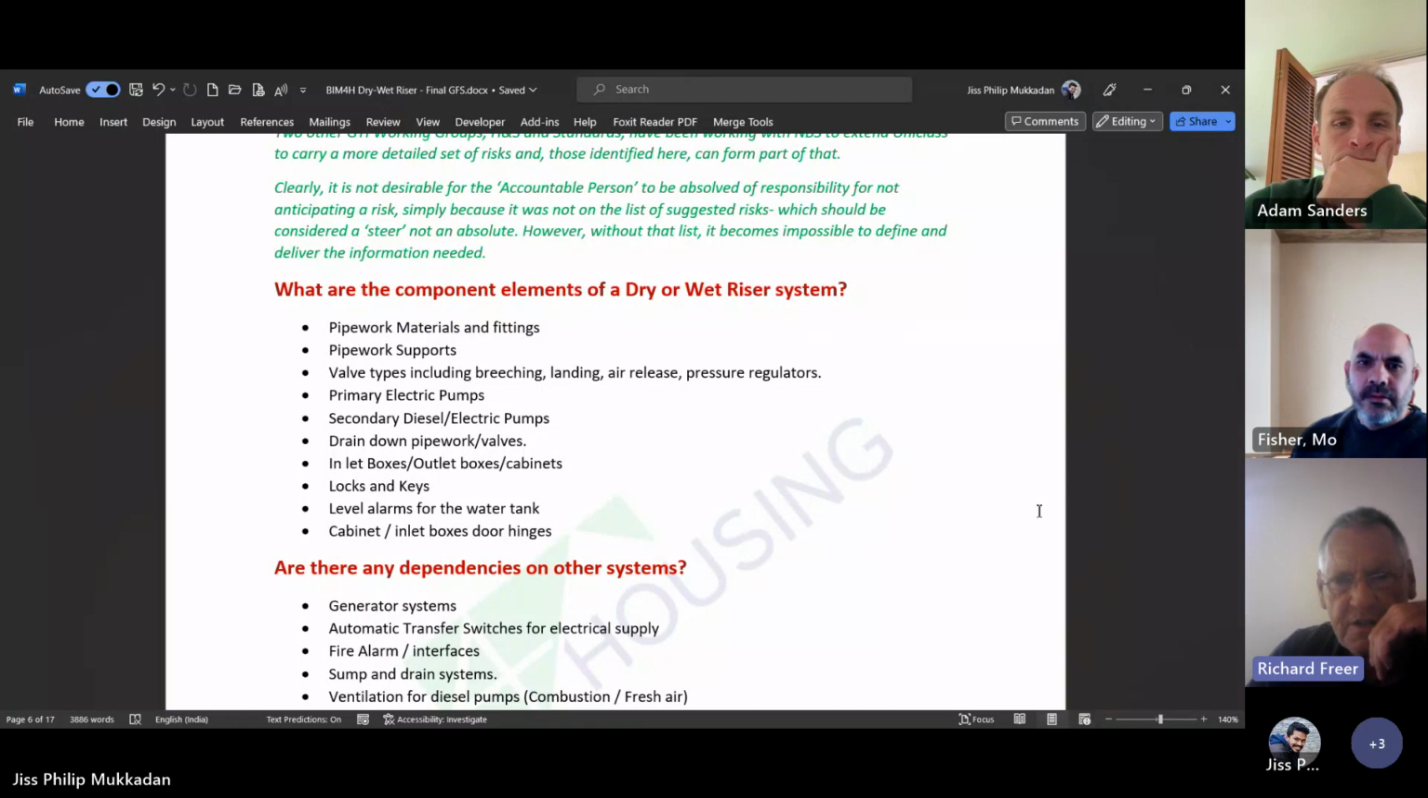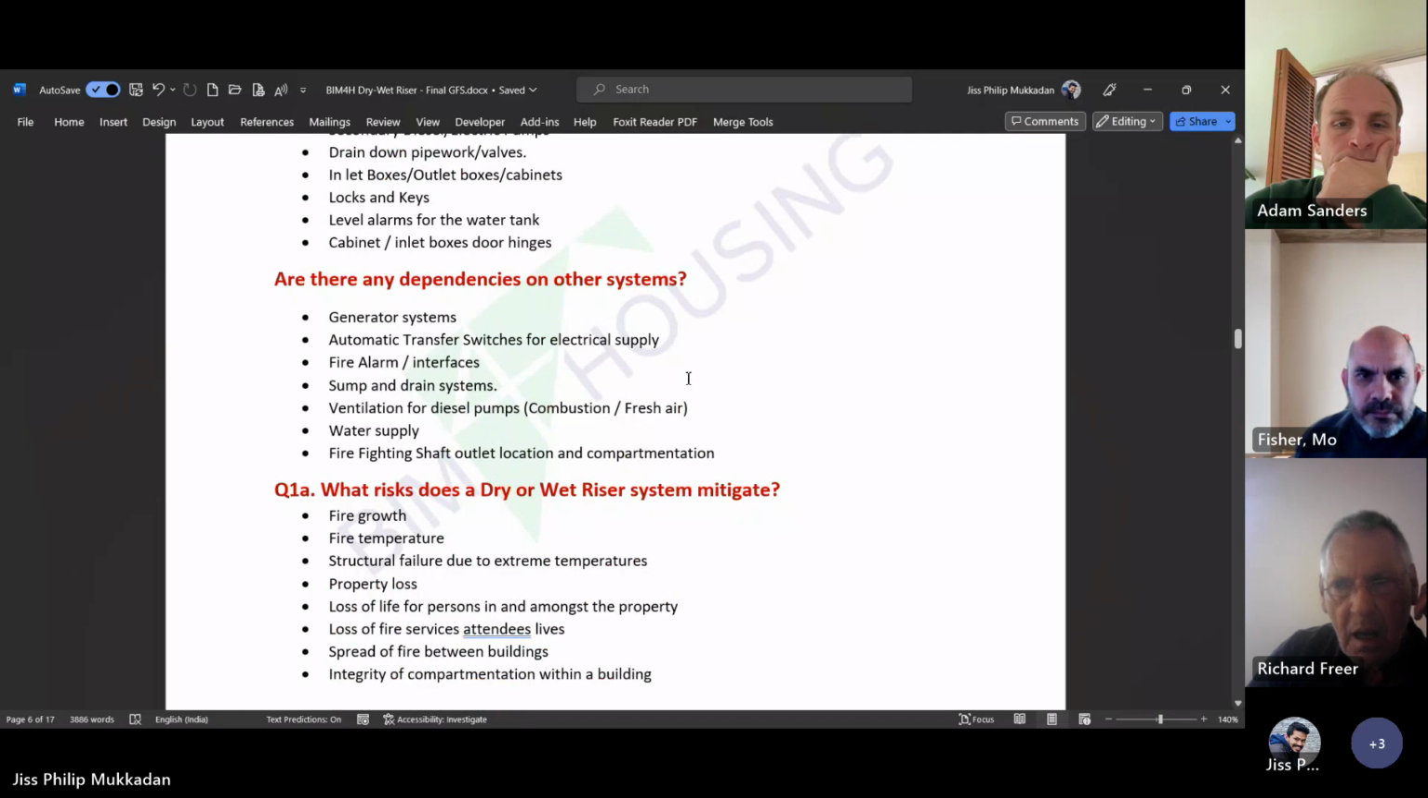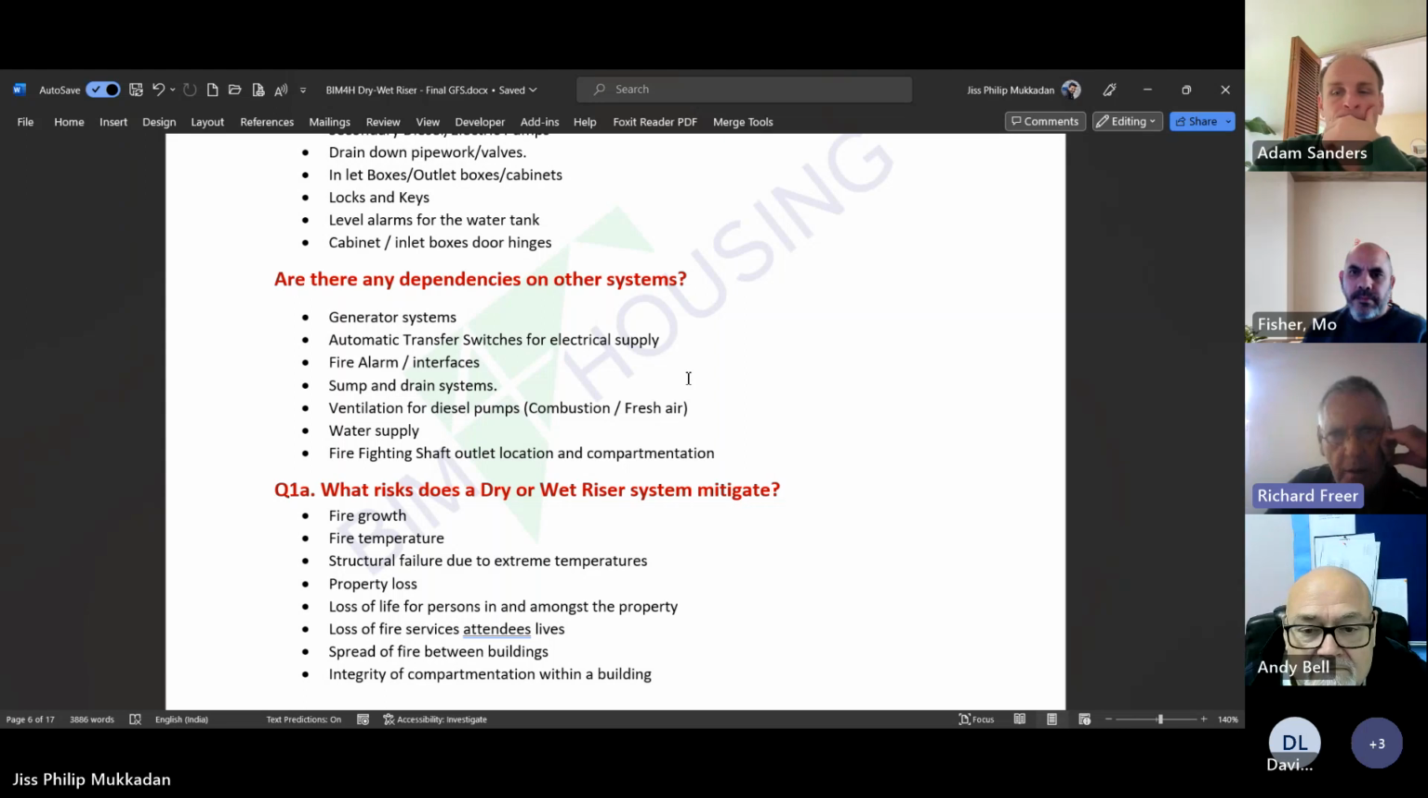Okay, let's scroll down just to dependencies. Actually, let me just stop a minute. Are there people on the call who are actually involved directly with wet dry risers? Is there anyone? Yeah. Anybody? I am. Sorry? I am, Richard. Right, with basically location and specification on drawings, etc.